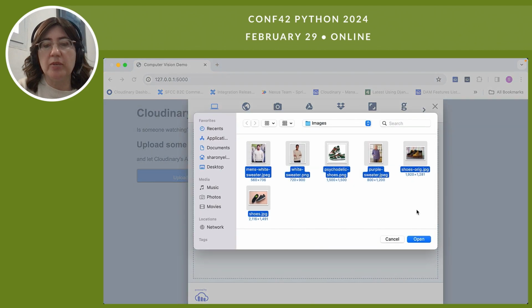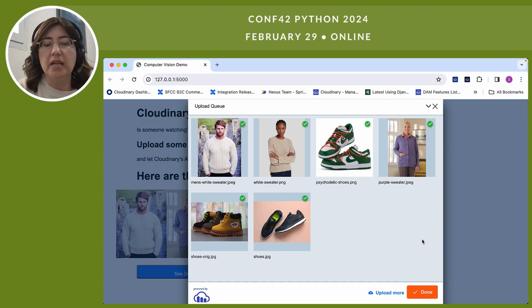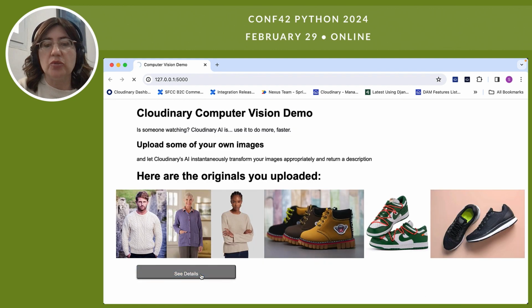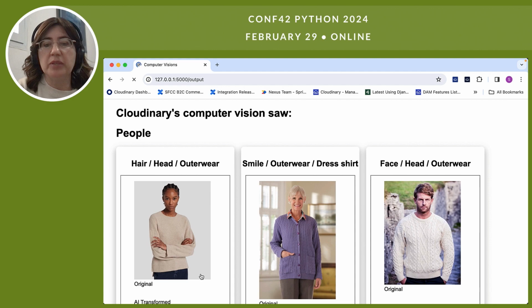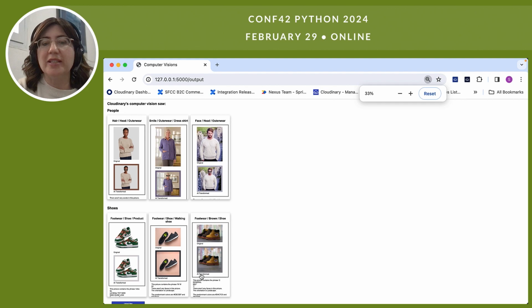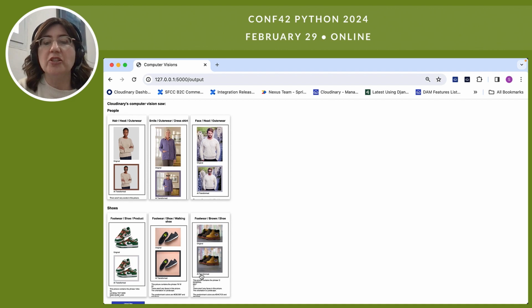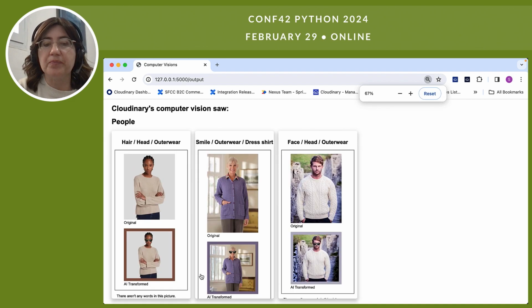We're going to upload the images, and the analysis is being done as we speak. And we're going to click Show Details to see the images displayed based on the analysis that was done. So first of all, we've got two categories. We've got people and we've got shoes. So according to the object analysis that was done, the people are placed in the area for people, and the shoes are placed in the area for shoes.